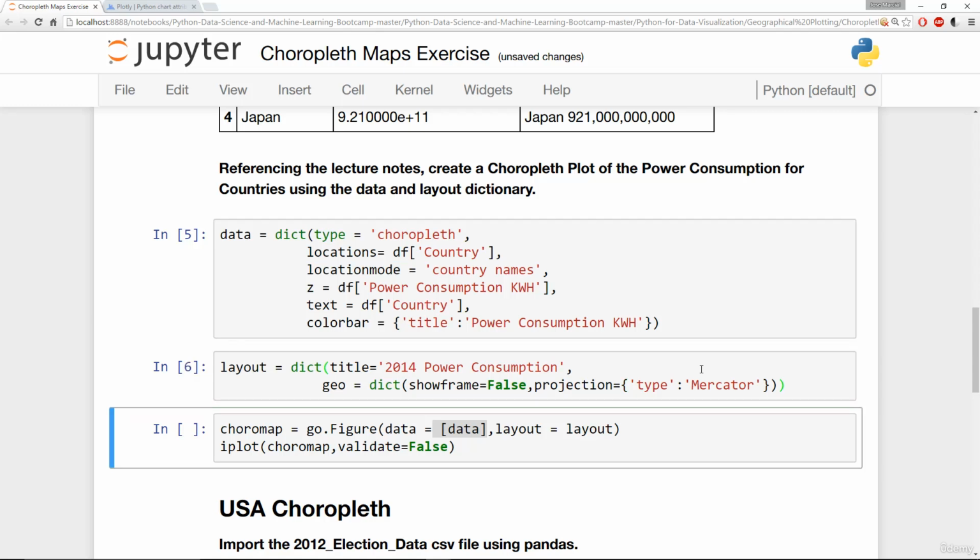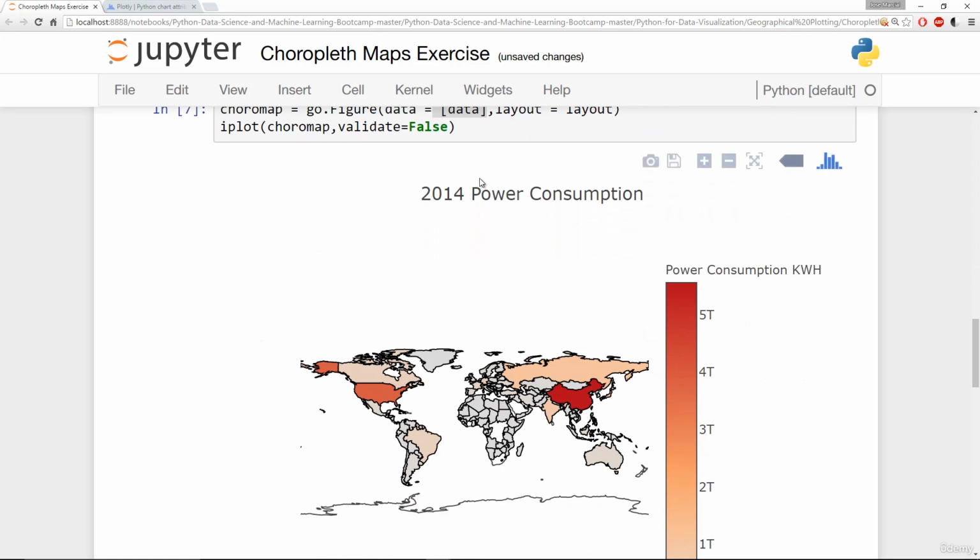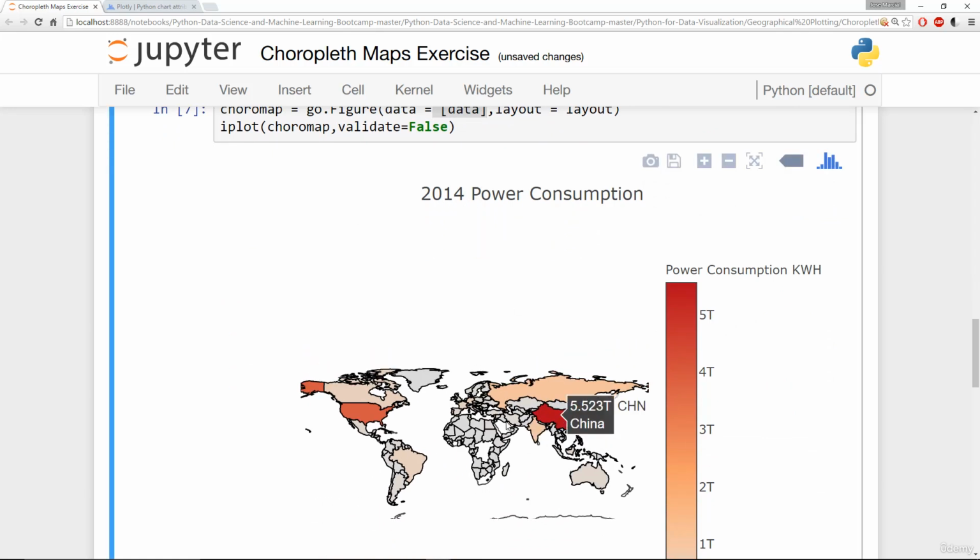And now let's go ahead and run this last cell and see what we get out. Alright, and here we can see the 2014 power consumption of the world, and we can see that China and USA have the highest power consumption.